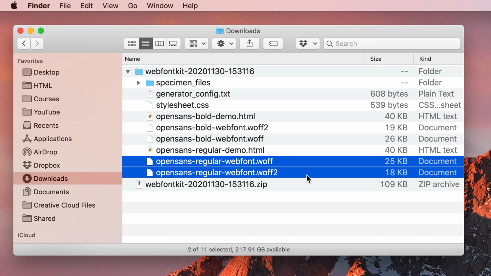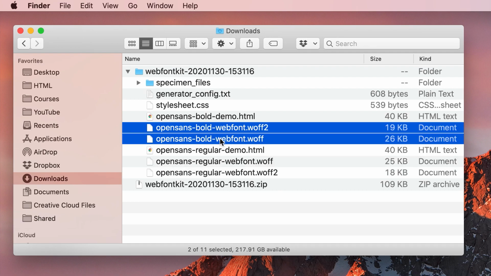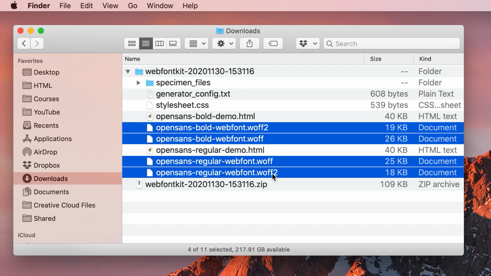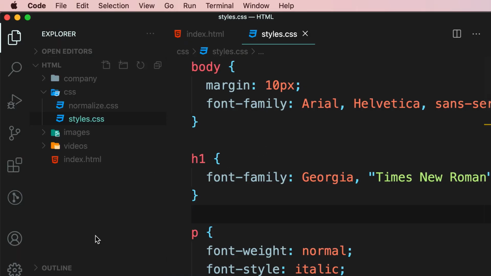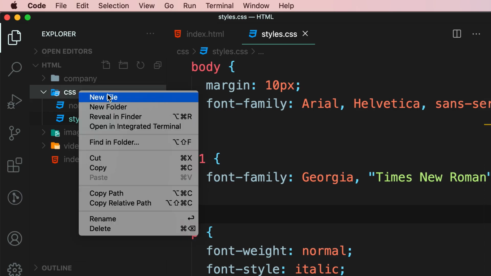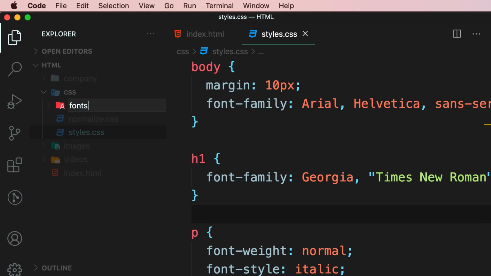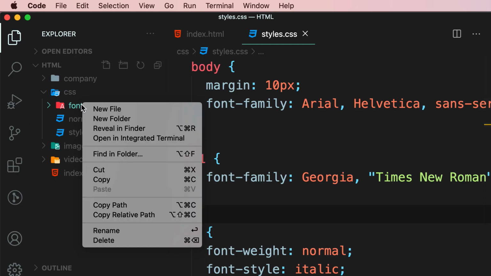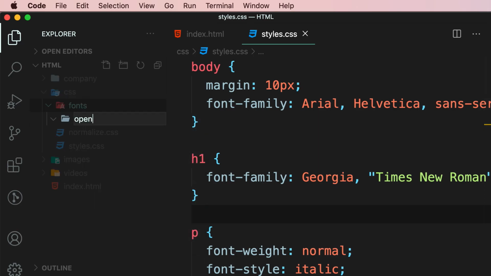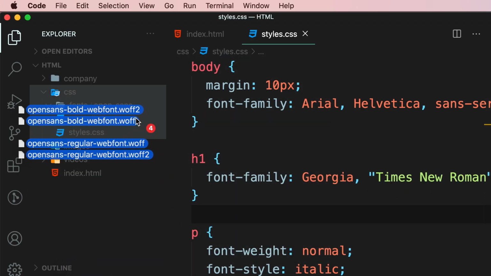So back to this folder, we have Open Sans in regular style in two different formats. We also have Open Sans bold in two different formats, right? So we're going to copy these font files into our project. So back to our project, inside the CSS folder, let's add a new folder called fonts. I would like to create another folder here for Open Sans, so in case we have multiple fonts in the future, we're going to categorize them in different folders. So now we're going to drag and drop these font files over here.